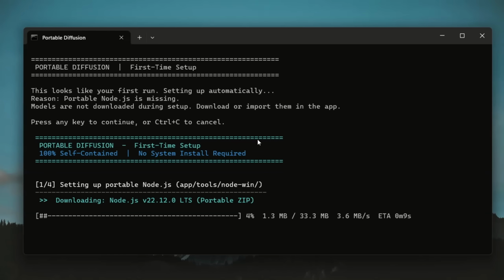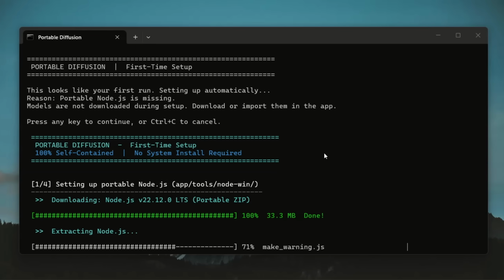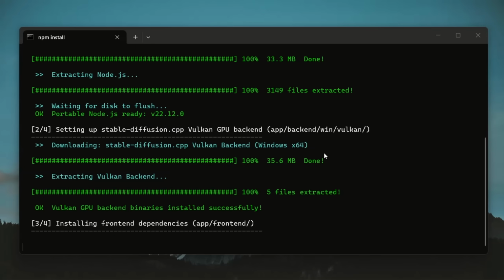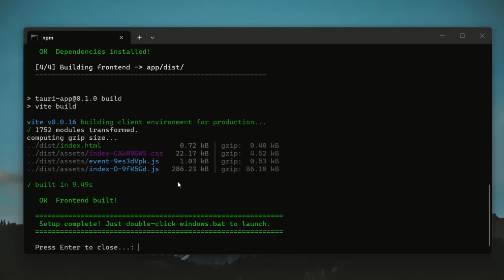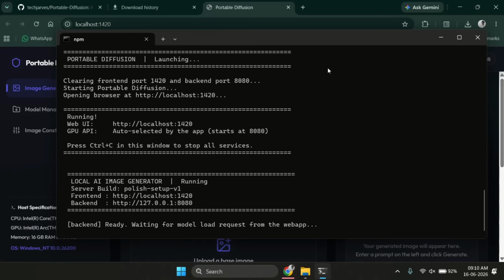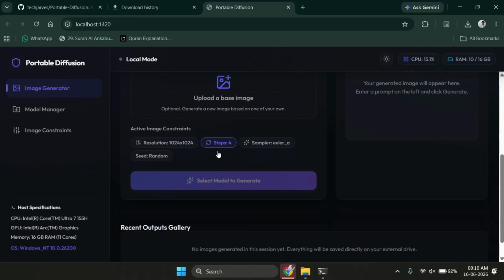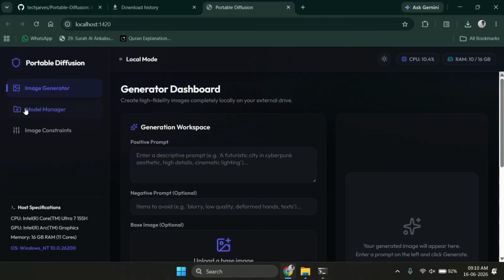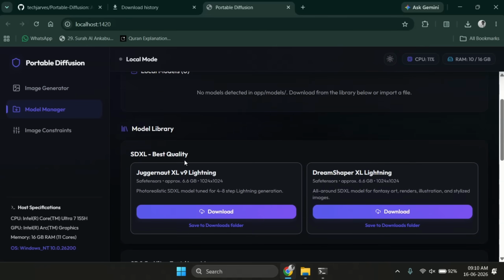It downloads everything it needs and configures the best backend for your hardware. The initial setup can take around 8 to 10 minutes, so let me fast forward this part. Alright, the setup is complete. Just press enter, and the app will open automatically in your browser. Now, the first thing we need to do is download a model for image generation.